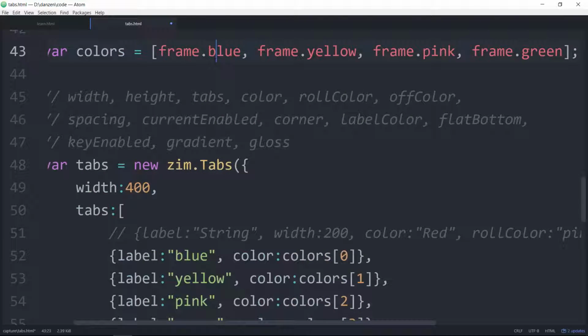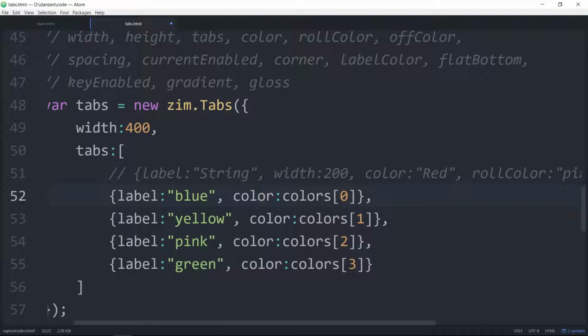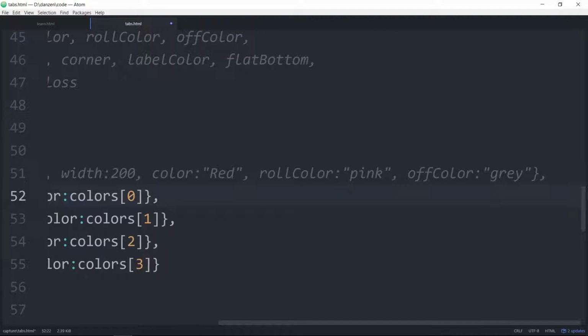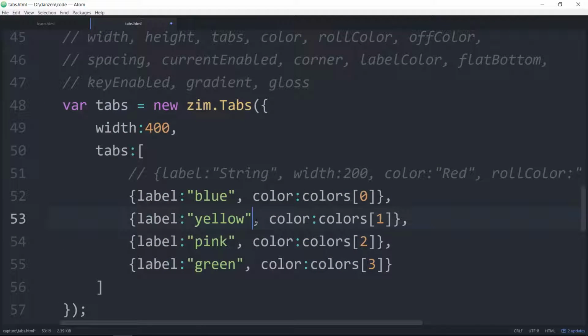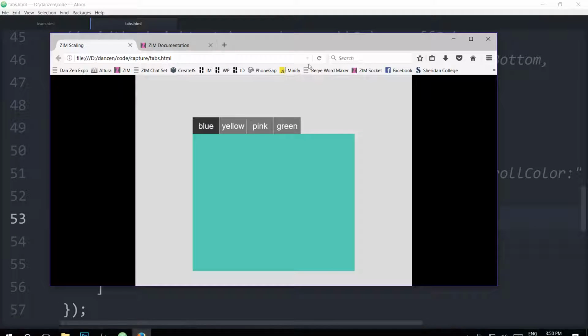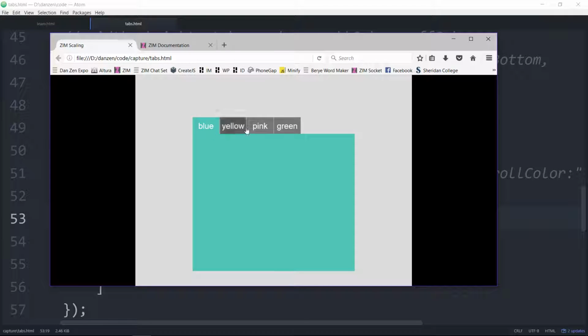So we've got our colors up there, and we're going to say, hey, please make the color of me when I'm selected. I believe that's a selected color. I hope so, because there's an off color. So that's when you're completely off. There's when you're rolling, and so color is probably when it's selected. We shall soon see. When we refresh here, blue, yellow, pink, green.